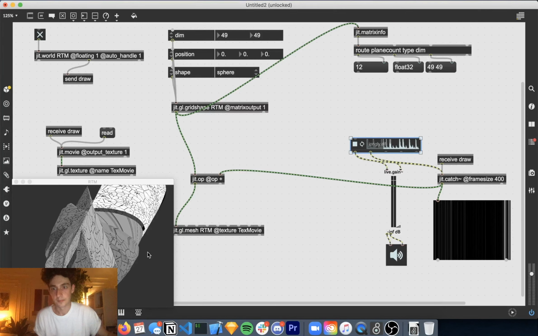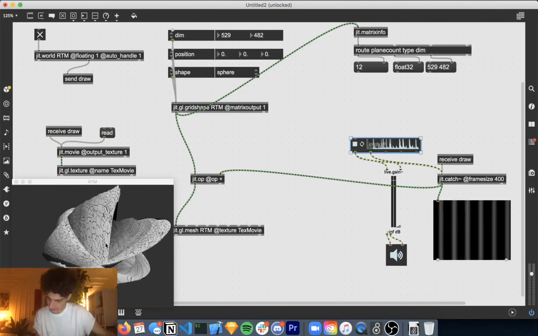the matrix. If we increase the dimension, we might be able to see a slightly different kind of distortion. Oh, now my computer is getting slow, right? Just because the sphere is built out of so many more points. And if I'm going to turn it back down to a few tens.